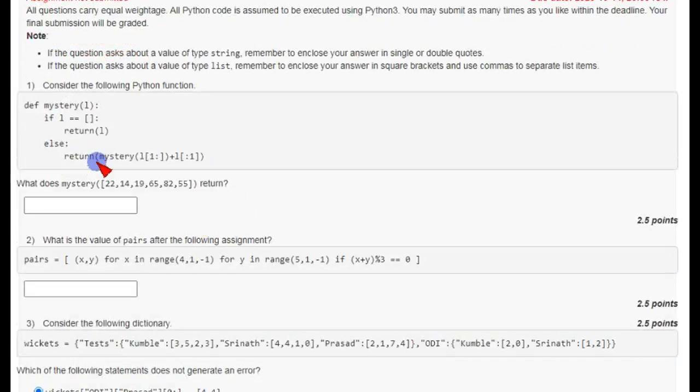And coming to the first question, consider the following Python function. Here they have given a small Python program, and they asked what this function will return for the result of mystery of this list. So I'm going to show you the answer.